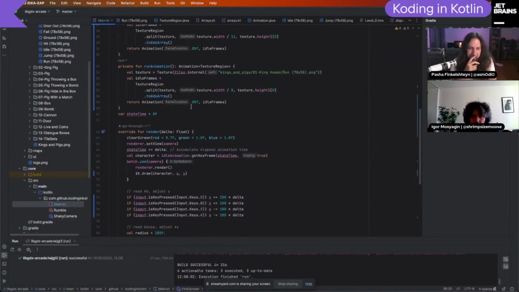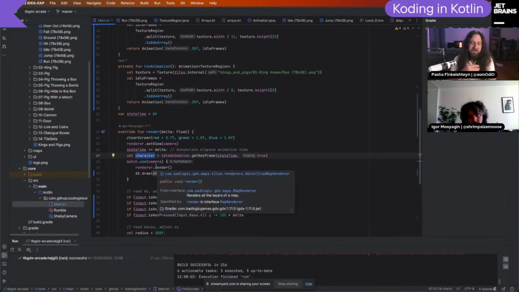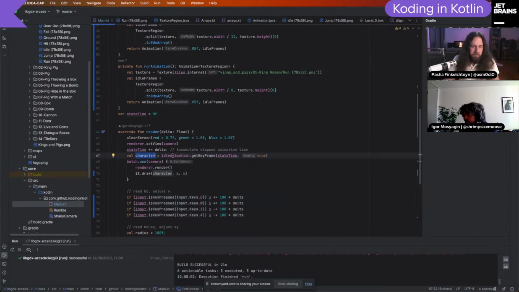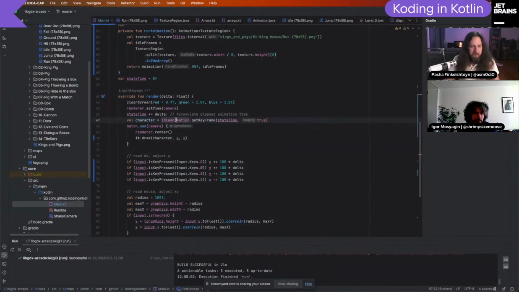Now I have a little bit of an issue because we have this character and it's an idling character. Probably I should select an actual anime. I should.